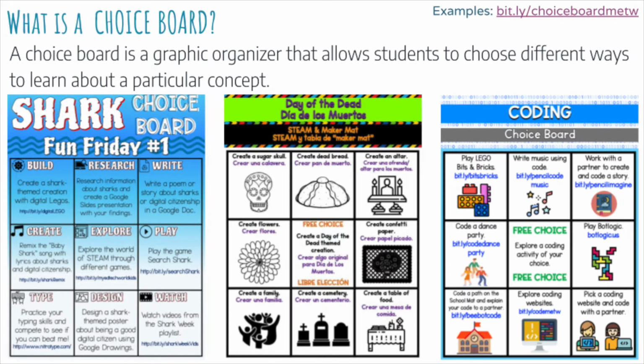If the idea of choice boards is new to you, I'm so glad you've joined today, because this is something that I personally love and use in so many different ways. Really, a choice board is a graphic organizer that allows students to choose different ways to learn about a particular concept. I have a couple different examples shown here just to get an idea of what that might look like. But these, much like any of these other Make and Take creations, can be completely personalized and do not have to look exactly like the ones that you are shown here.